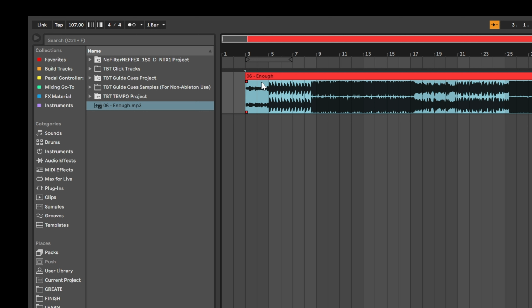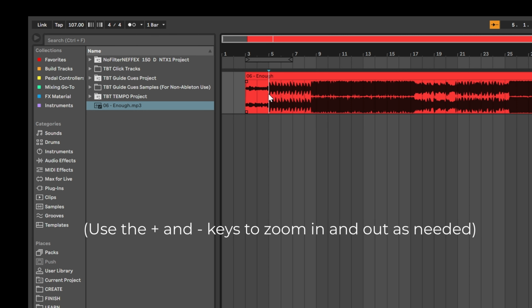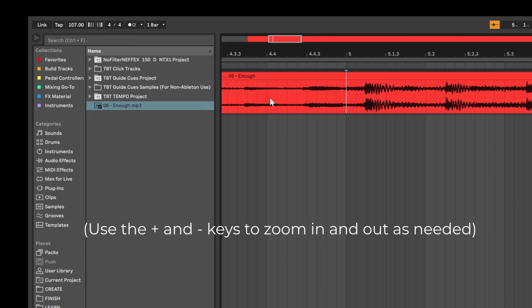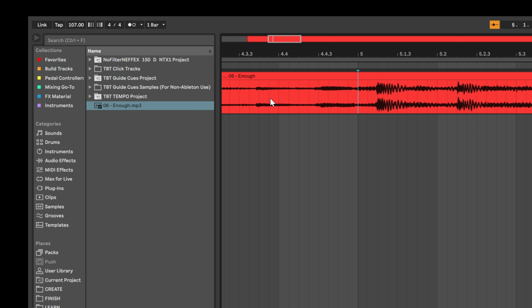Now I'm going to zoom in on this kick drum and line it up with the grid. I'm holding Alt or the Command key on Mac for precision, by the way.